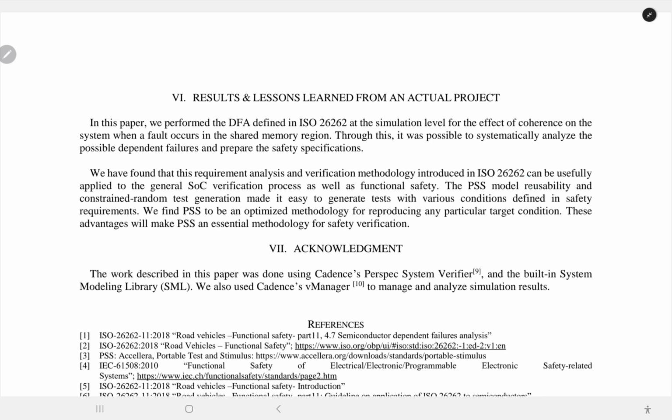The PSS model reusability and constrained random test generation made it easy to generate tests with the various conditions defined in the safety requirements. We find PSS to be a homogeneous methodology for reproducing any particular target conditions. These advantages will make PSS an essential methodology for safety verification.